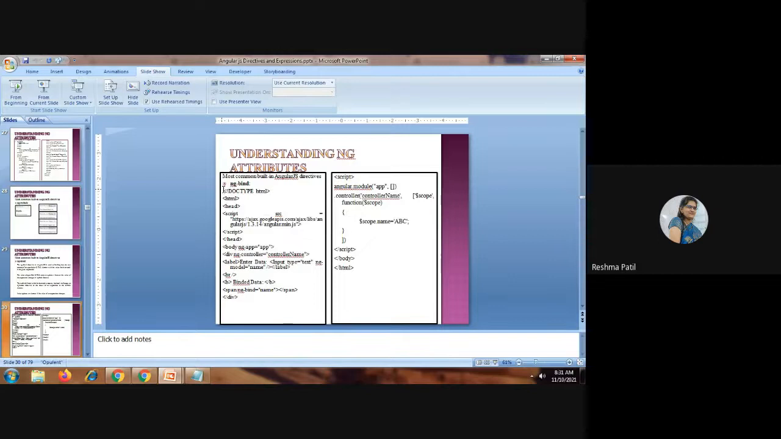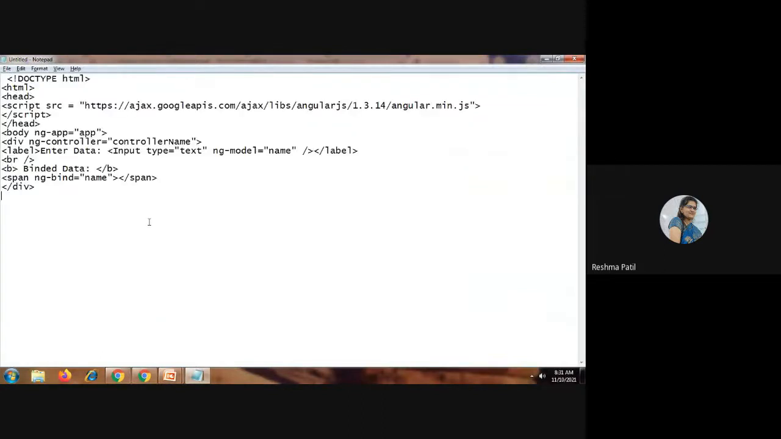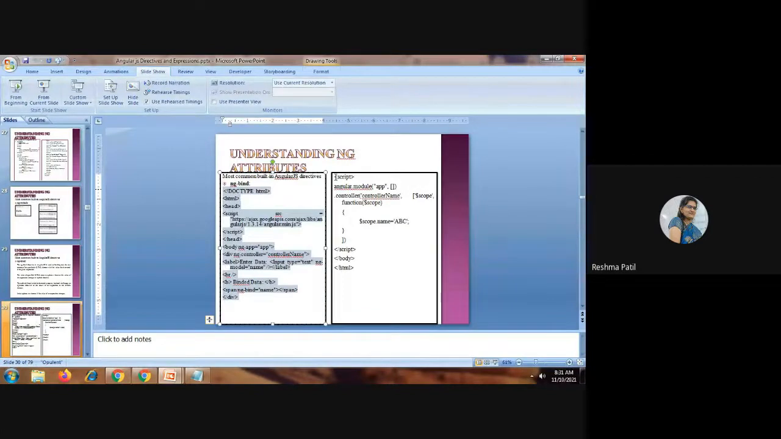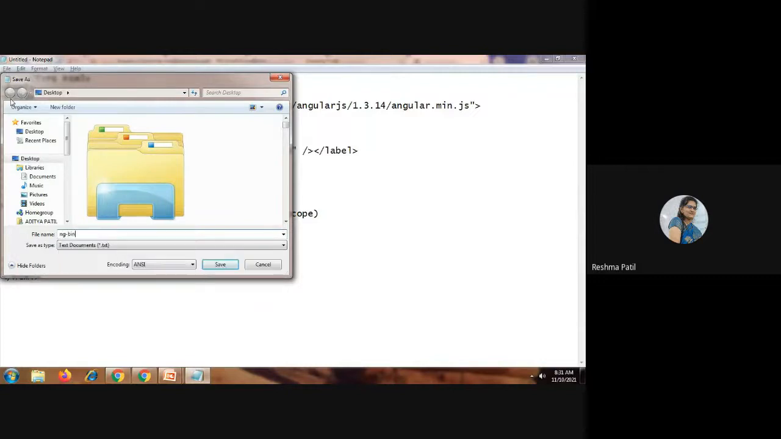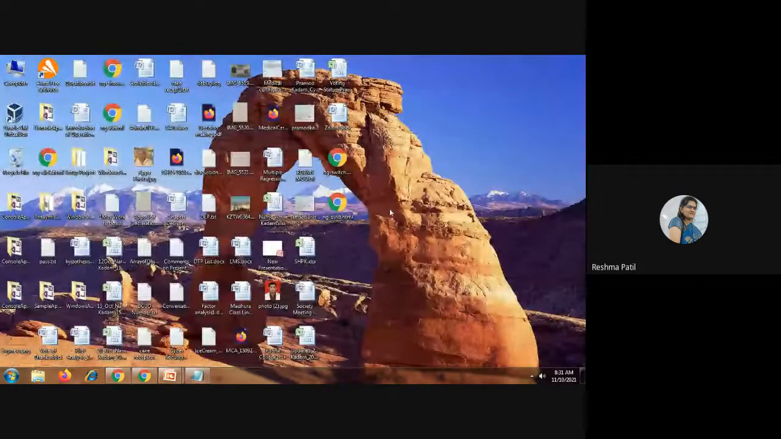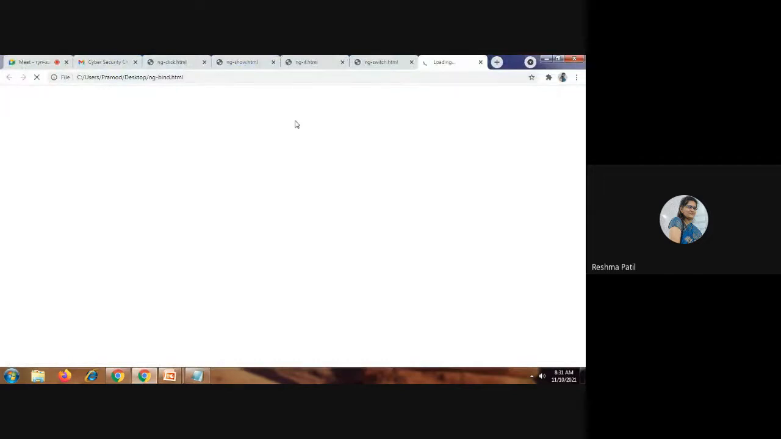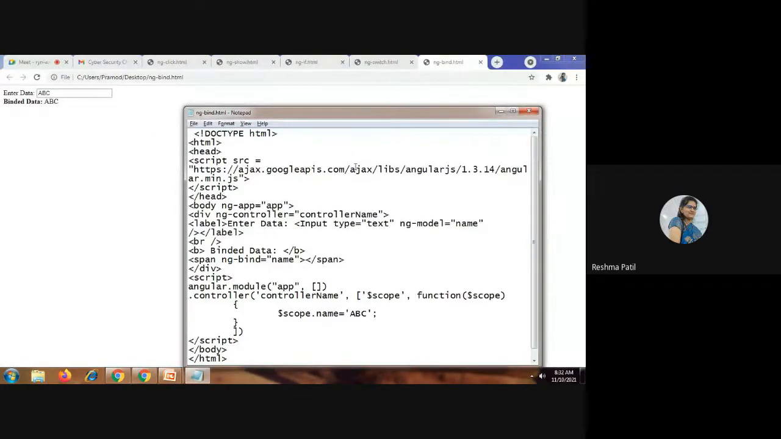So we can see this, ng-bind. Initially we had written ABC inside the variable name, and that is immediately reflected here.